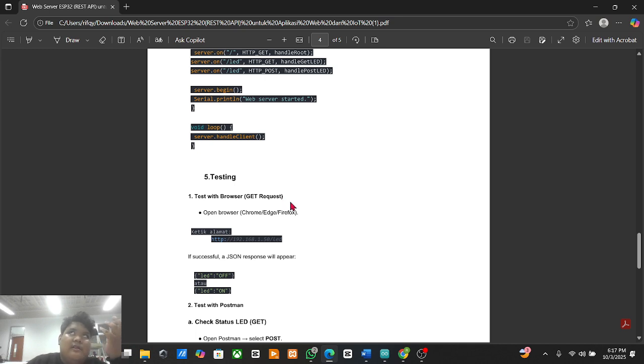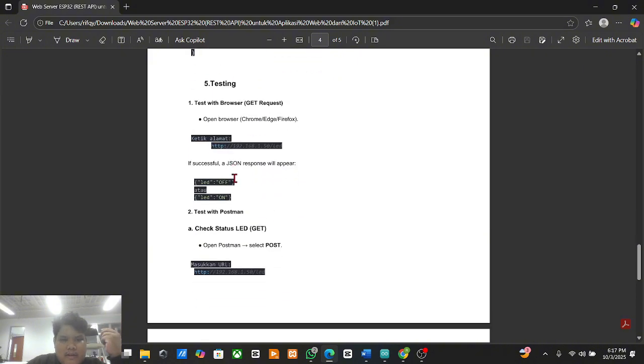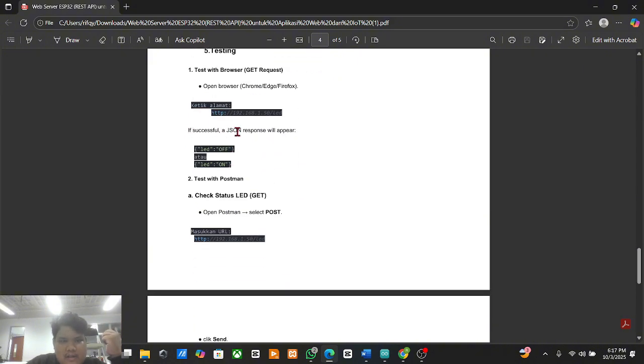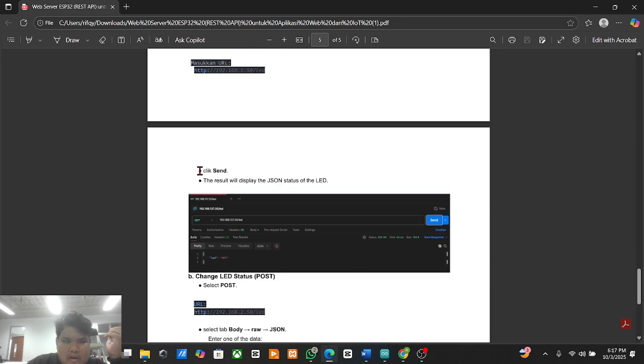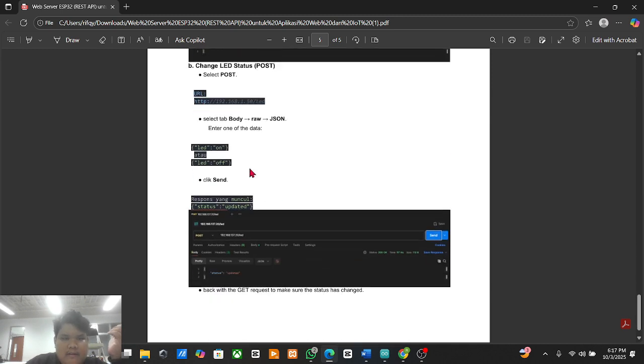Here we use the Postman application. If successful, a JSON response will appear like here: LED off or LED on. The second is testing with Postman. First, check the LED status with GET. Here, like this. We insert the URL that we get from the Arduino. Click send, and the result will display the JSON status of the LED.